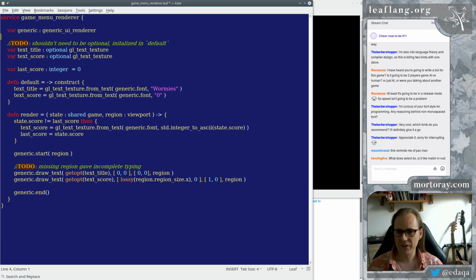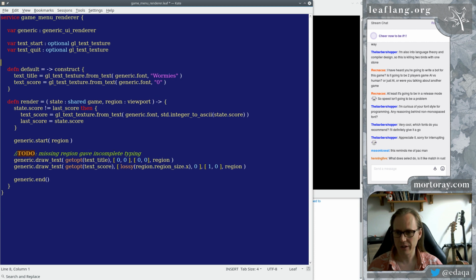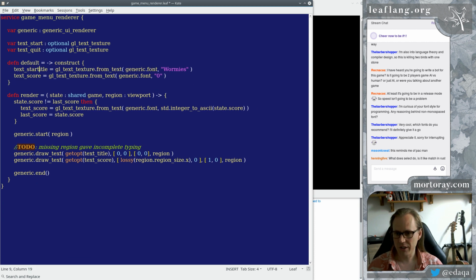Alright, so now we have the same thing, but now I want to have text start and text quit. I want to just have two options in the screen. We're going to start working with options here. Those shouldn't need the same thing, but let's just deal with that. They don't have a score here. Text start is going to be just the text start, and this is going to be quit. Text quit.